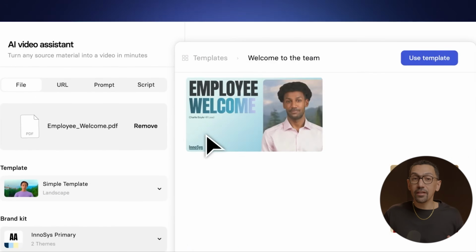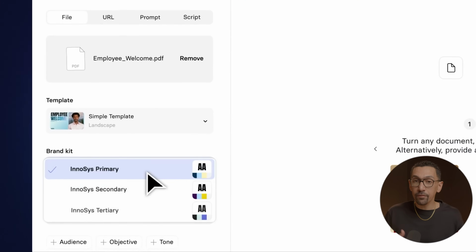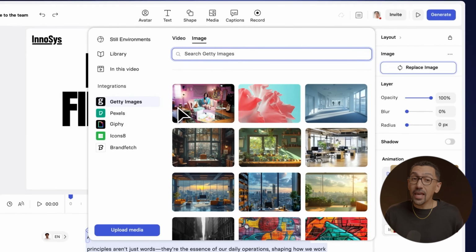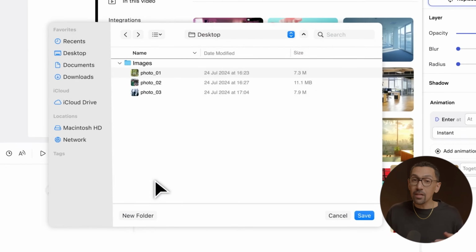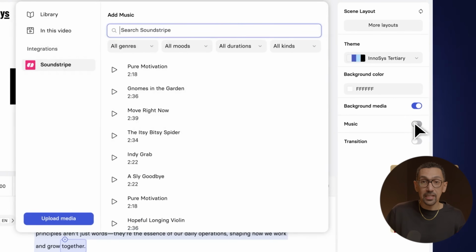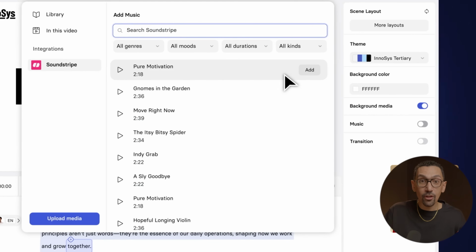When it comes to storytelling frameworks, Synthesia is built for informational scripts, not conversion-focused copy. The templates they have are designed for explainer videos and presentations, so they're not going to be focused in on a hook benefit CTA structure that moves quickly through the content.